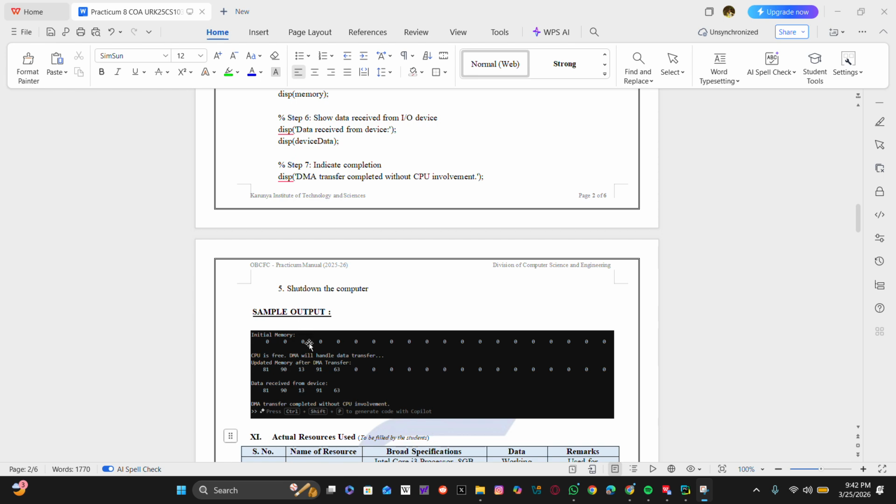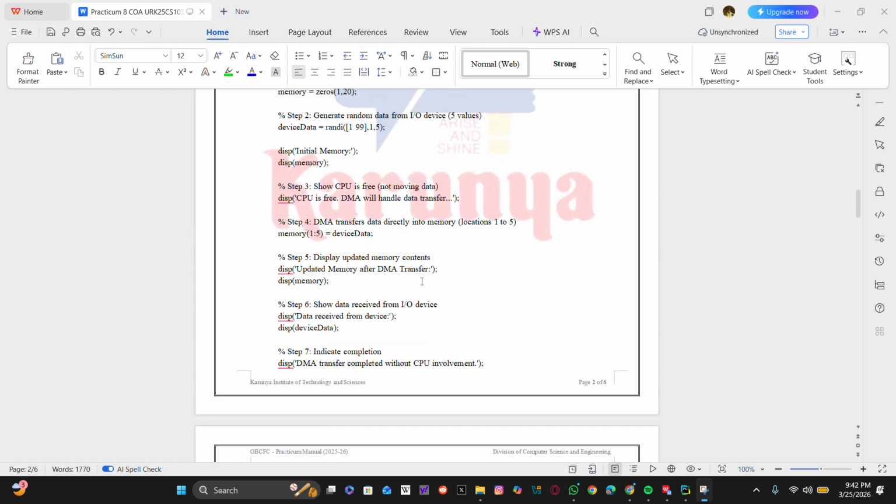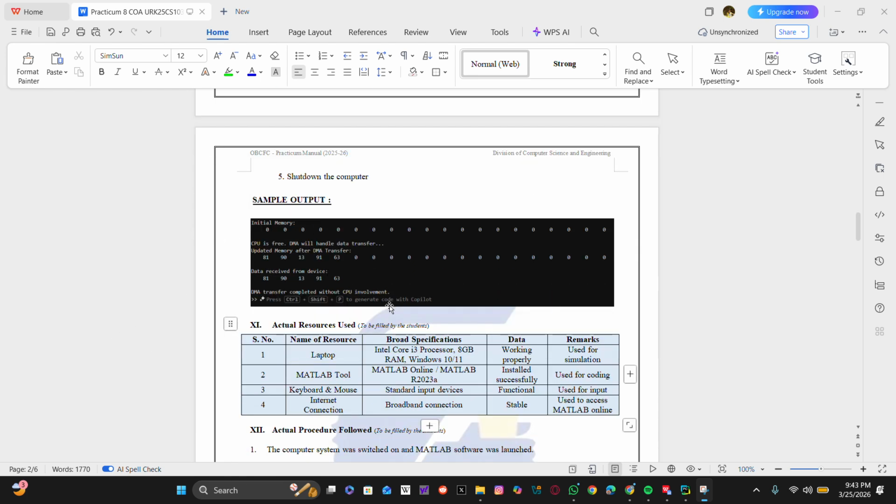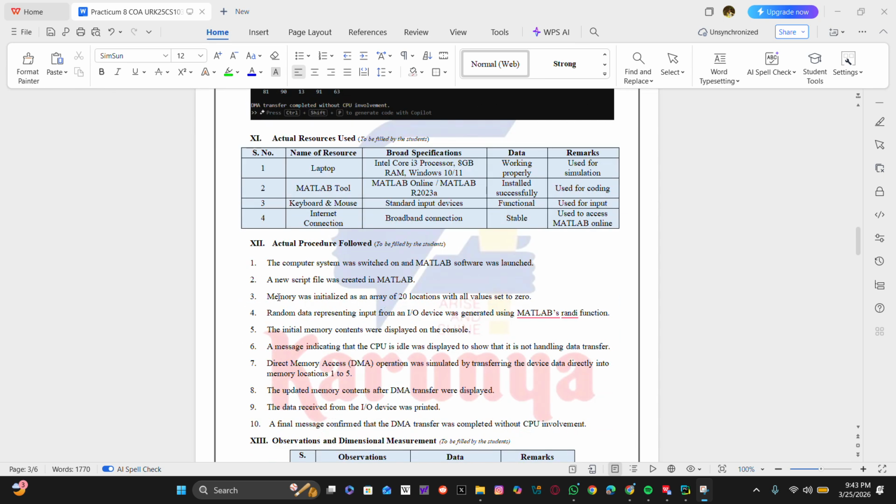And data received from devices, on to the next step: 81, 90, 13, 91, and 63, which shows that only the 5 values have been transferred, and after that DMA transfer completed without any CPU involvement, which is the 7th step. So there you go. This is the sample input, and the actual procedure is similar to the procedure which we have followed: creating a new script file.